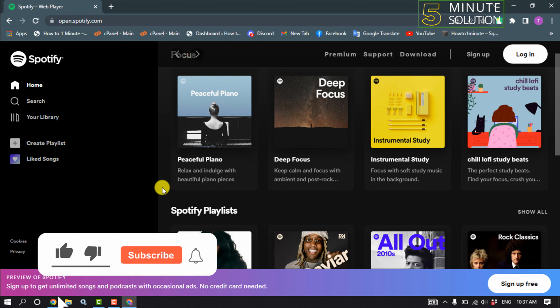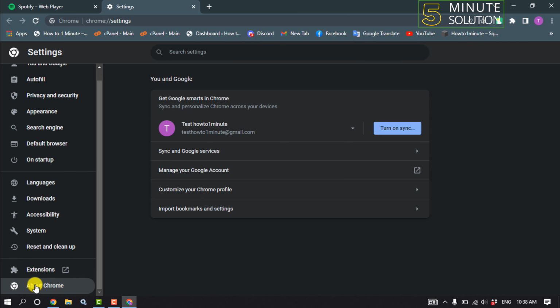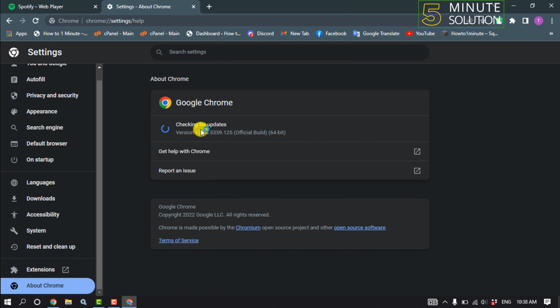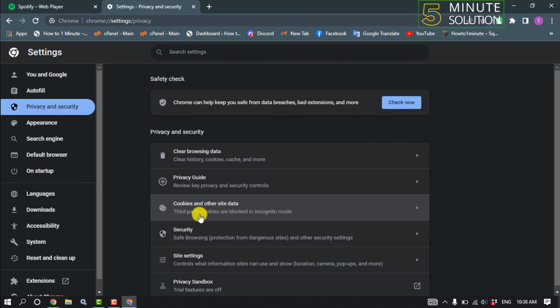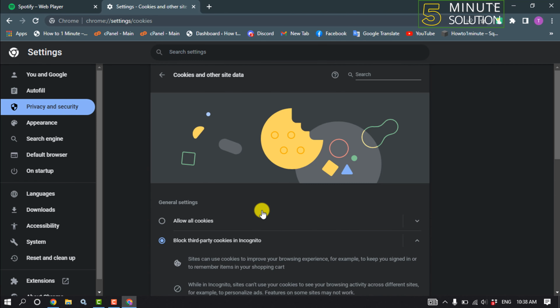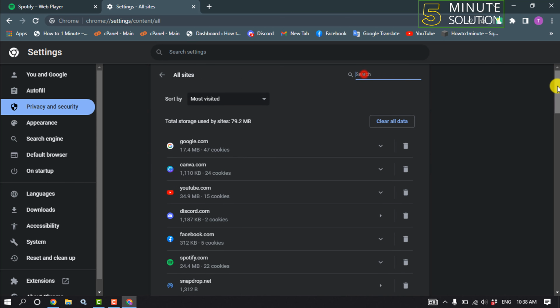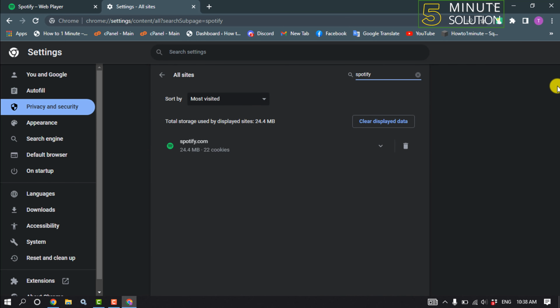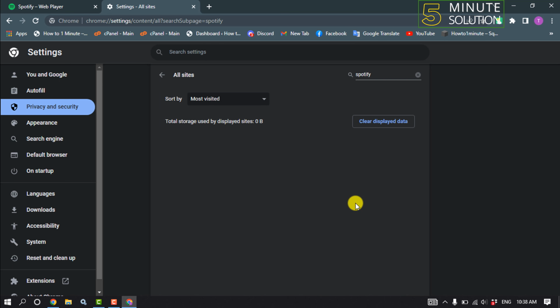First of all, we need to update our browser. To do that, click on this three dot, settings, click on about Chrome and make sure to update your browser from here, and then click on privacy and security, click on cookies and other site data. Scroll down, click on see all site data and permissions, search here Spotify. Once you get Spotify here, click on this delete icon, click on clear, and now you will need to relog in into your Spotify account and then check if the problem is solved or not.